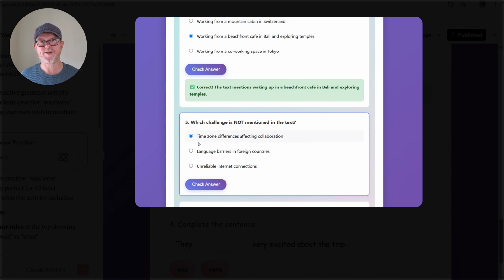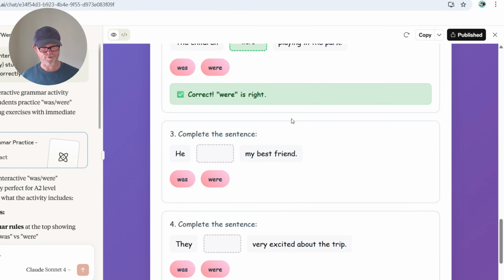I think this is going to enable teachers to be really creative and really enhance their lessons with interesting, engaging, interactive activities. And I think it's a whole new world for us to explore as teachers to make our lessons more fun for our students.